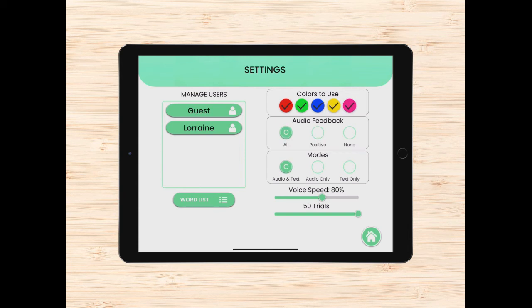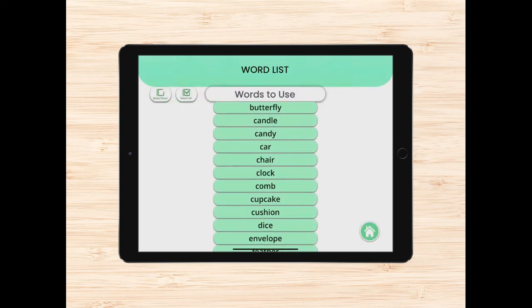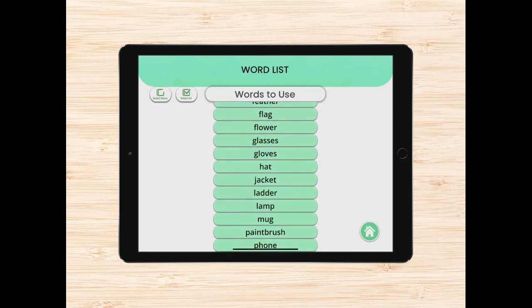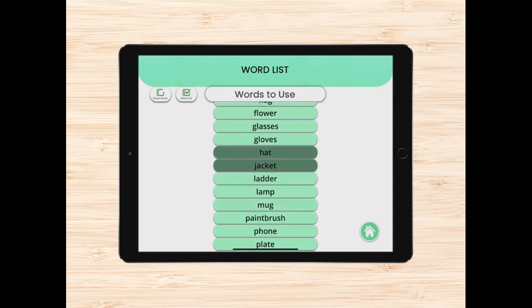The modes we mentioned before. You can also change the voice speed. You can make it slower or faster, and you can change the number of trials. If you go into the word list, you can see all of the different vocabulary items that are in keyword understanding. You can select and deselect items too.